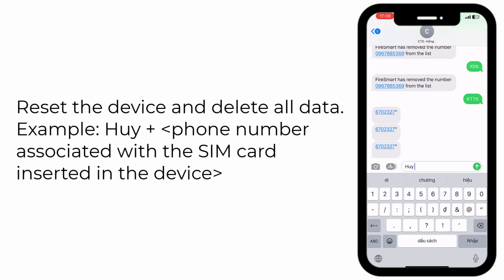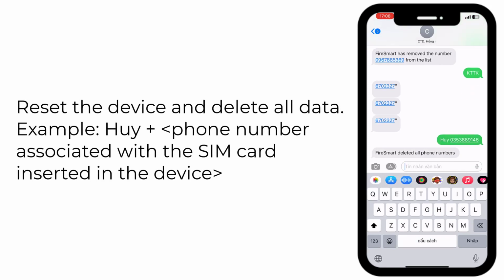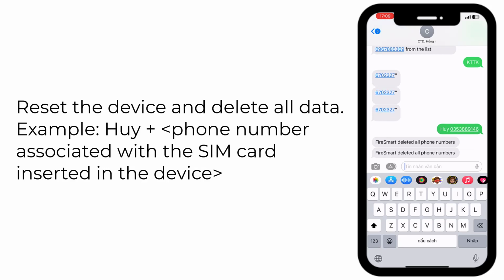7. HUY. Device reset. Reset the device and delete all data. Example: HUY phone number associated with the SIM card inserted in the device.